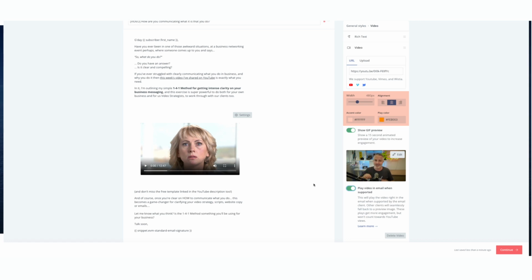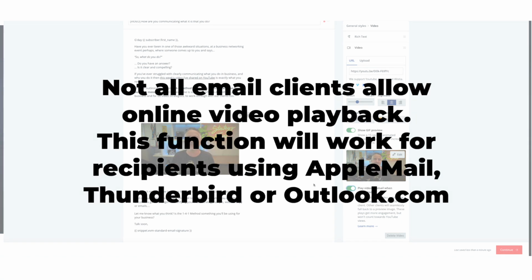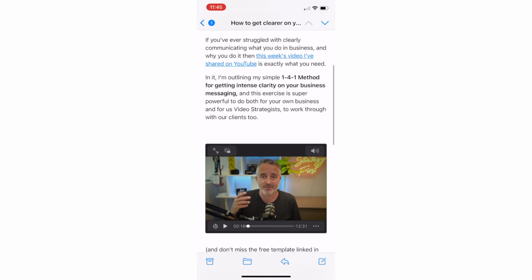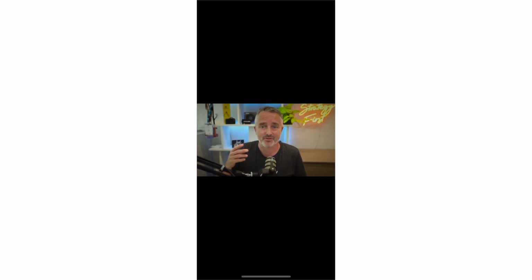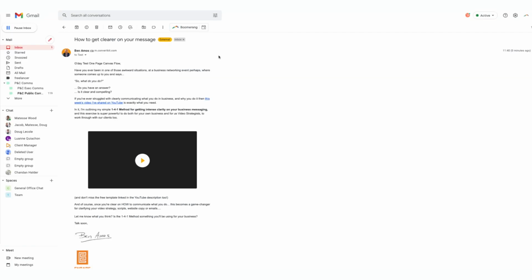There's also the option to play the video within the email itself when supported. Now, it has to be said that many email programs that your recipients will be using won't be able to play the video in line within the email. However, by toggling this option on, if a recipient is using a client that supports native video, such as Apple Mail, Thunderbird, or Outlook.com, it will play the video, like so, right within the email. And importantly, any other email clients should fall back to show the standard animated preview or thumbnail, depending on your other selections.